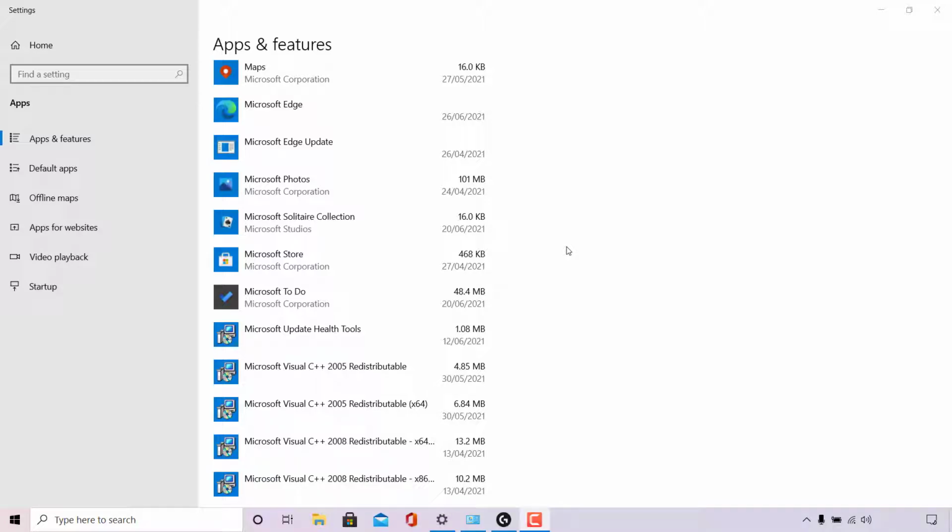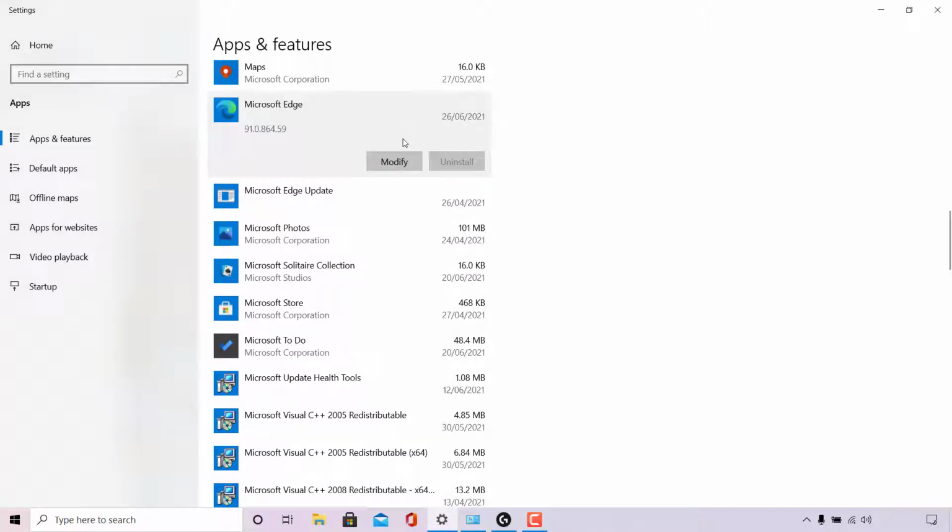Most likely, guys, you've clicked on this video because you're finding it difficult to uninstall Microsoft Edge from your Windows PC. You've gone into your Add or Remove Programs application, you've clicked on Microsoft Edge to uninstall it, and have noticed that you're only able to modify it and are not able to uninstall it.